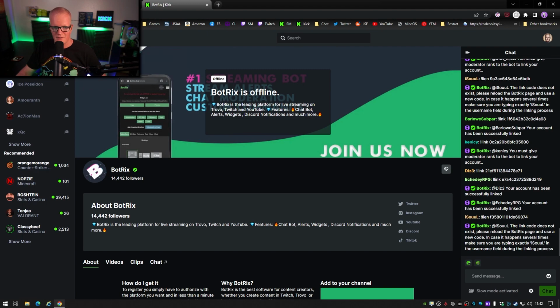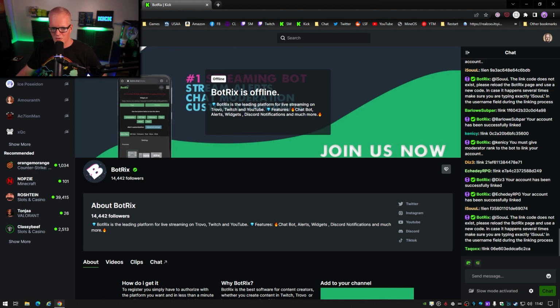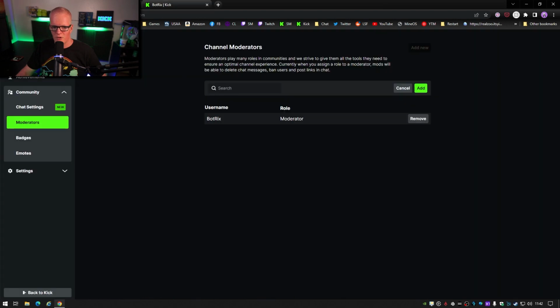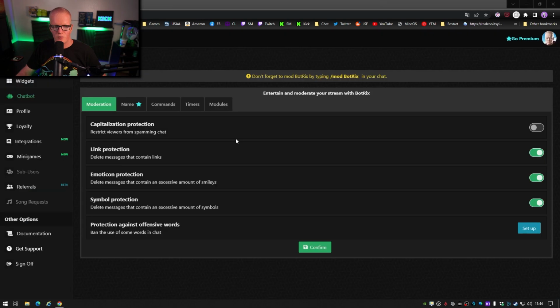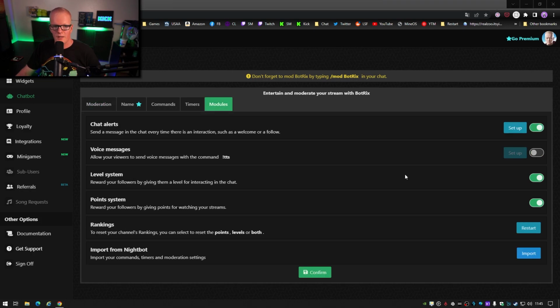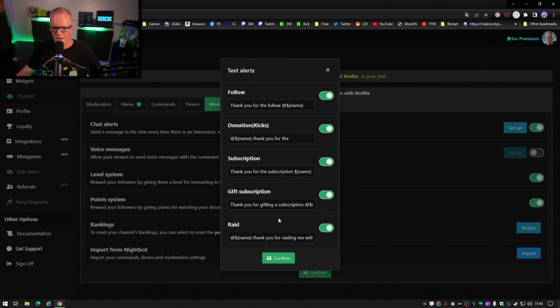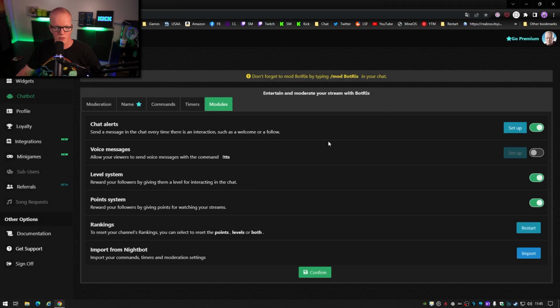If you have not added it as a moderator, it's going to warn you of that. Make sure it's set to a moderator in your creator dashboard, and make sure you enter that link code in the Botrix page here. All right, so once that's done, you're going to go back to the Botrix bot page. And under chatbot, you're going to toggle this on, and all of these settings in here should be stuff you're familiar with if you've used any other bot. And in those modules, the chat alerts, that's where it's going to respond back when somebody subscribes or does anything else. Make sure that after you set all these up, you will need to turn that toggle on and also confirm that at the bottom of the page, or it will not save.